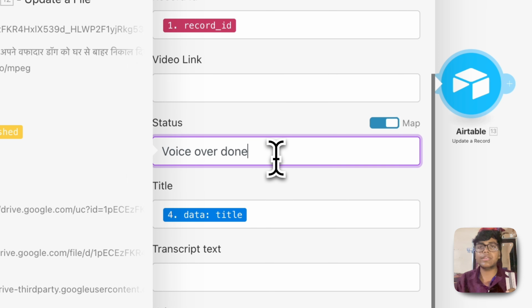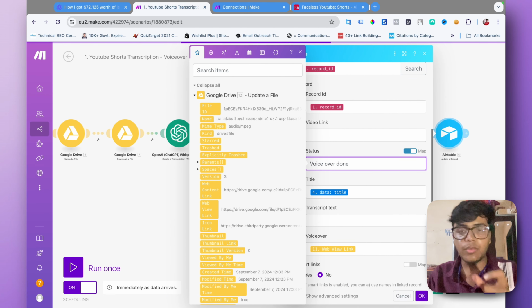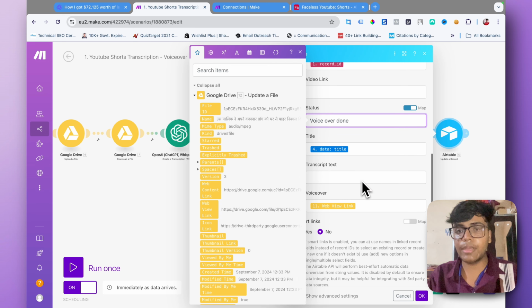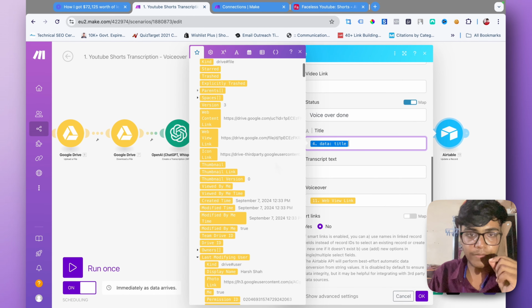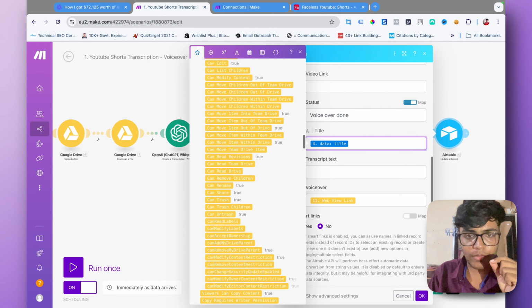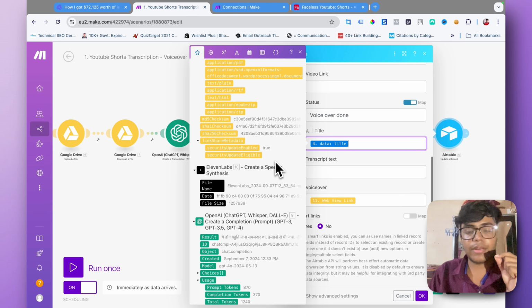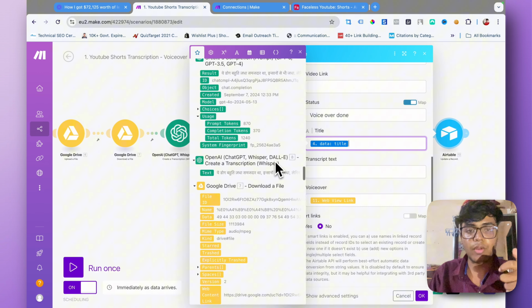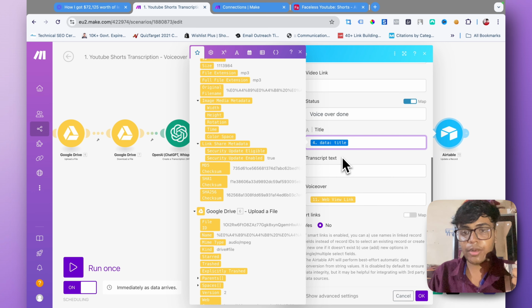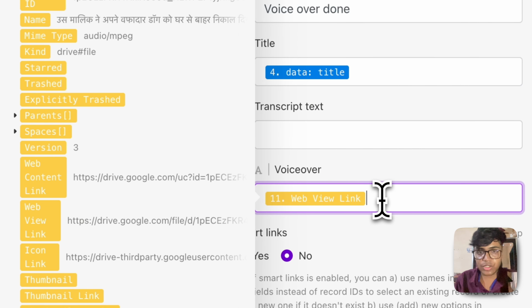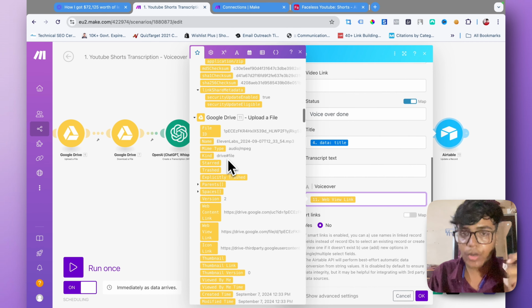Next thing, we will change the status from scheduled to voiceover done, or whatever status you have added in that particular column. Now in the title, we will select the title of that particular voiceover from the HTTP module, from where we transcribe the video to MP3. So we also got the title, as you can remember. So we will add that title from that particular module, and then in the voiceover section, we will add the web view link of the upload file Google Drive module.